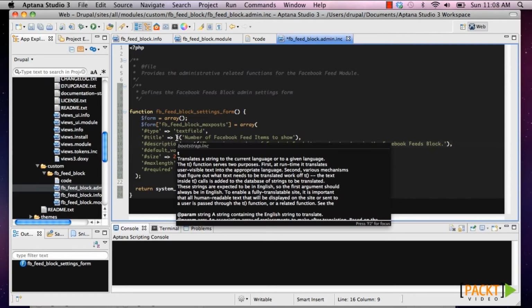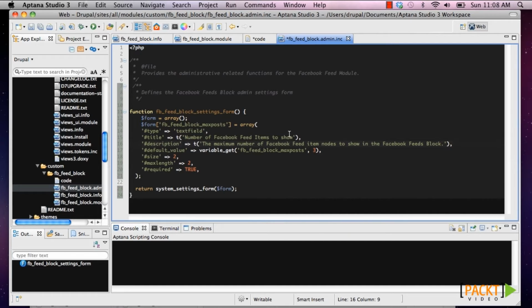These are both wrapped in t, and the reason they're wrapped in the t function is to make them translatable. So if you are using translation modules on your Drupal site, this text here inside the brackets and single quotations can be translated to different languages. I'm also going to set a default value for my max posts.